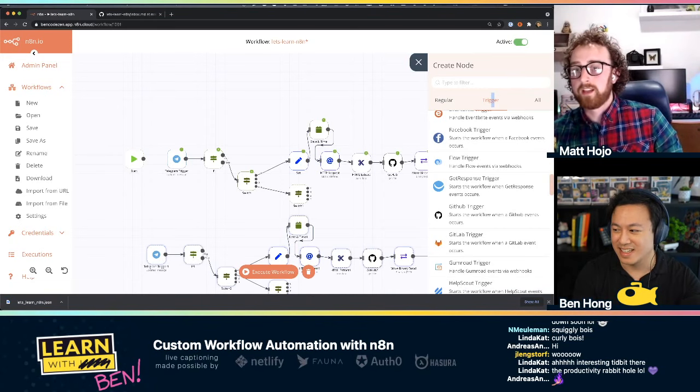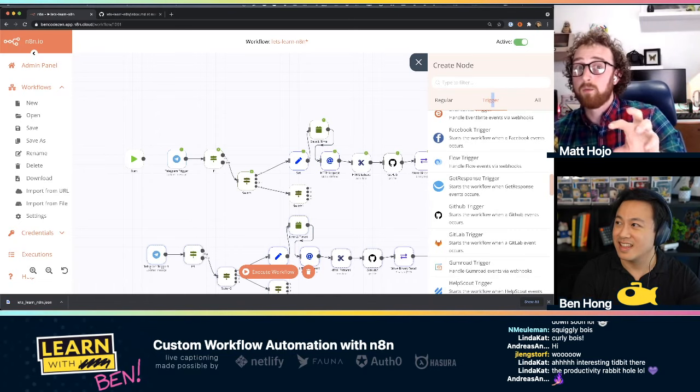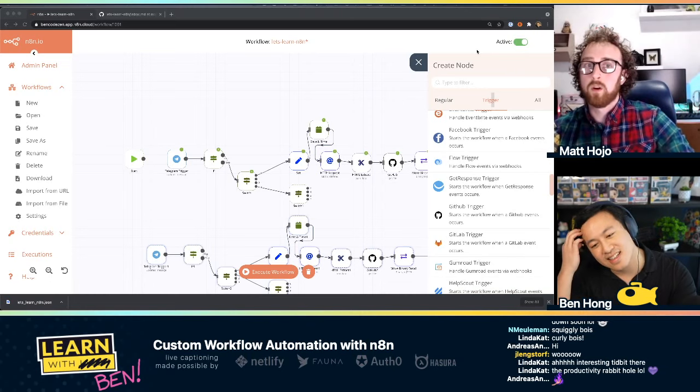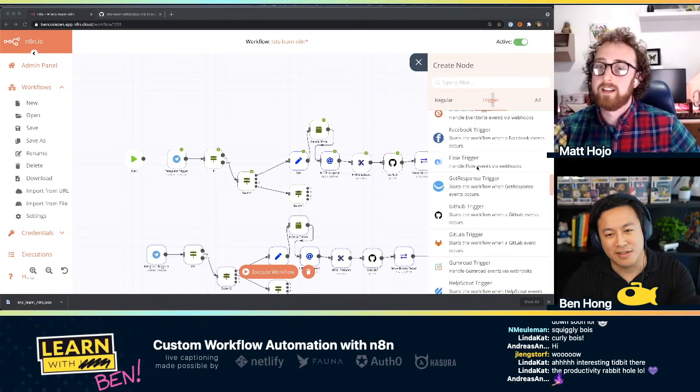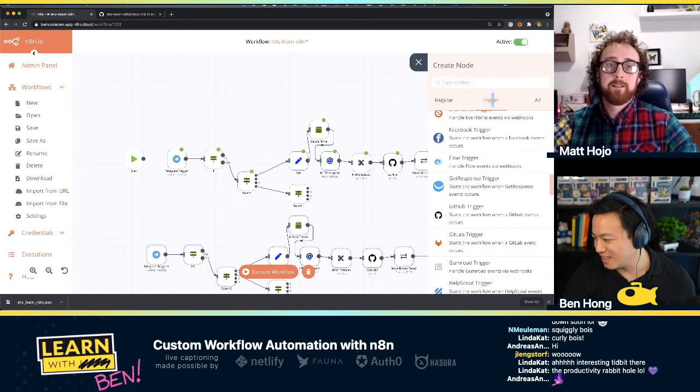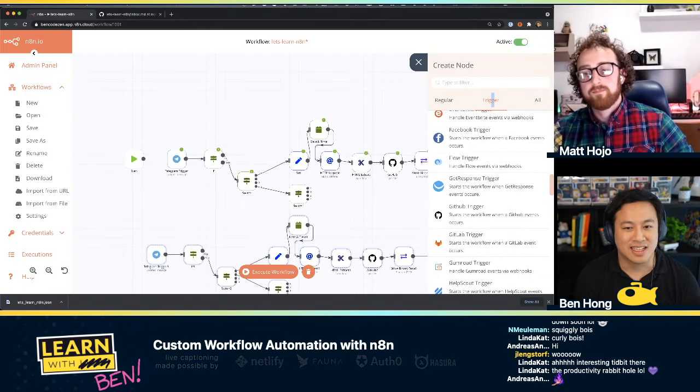Oh my gosh, the possibilities with this sort of thing. Even though you could have one trigger, like I do with Telegram, you can hook it up to so many different things. Wow. Yeah, it's ridiculous. This is amazing.